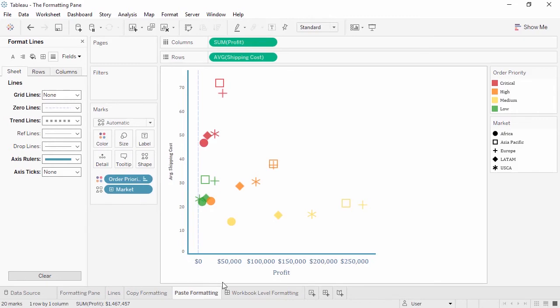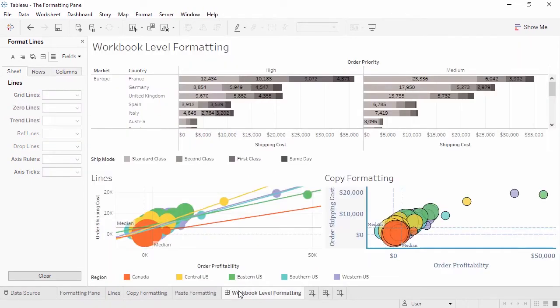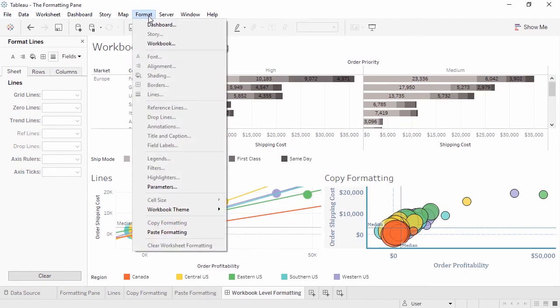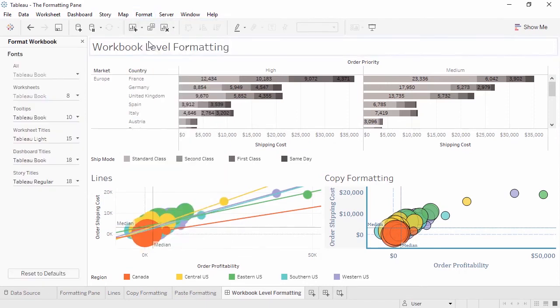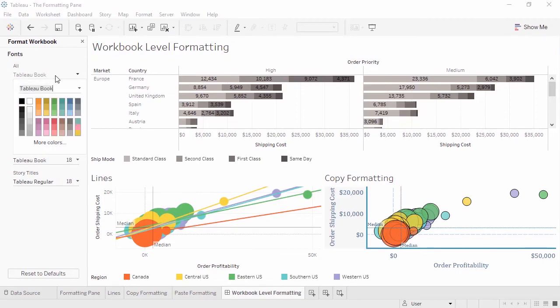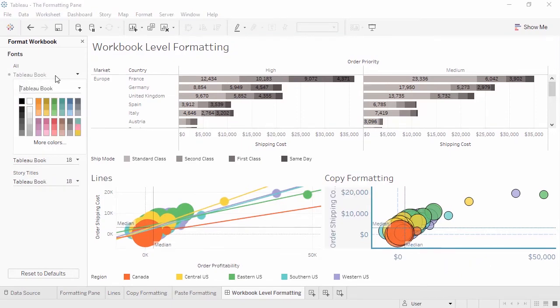Finally, we can set the font at the level of the workbook. Click on the Format menu and select Workbook. Here we can control all the fonts in the workbook for a unified, consistent experience across the entire workbook.